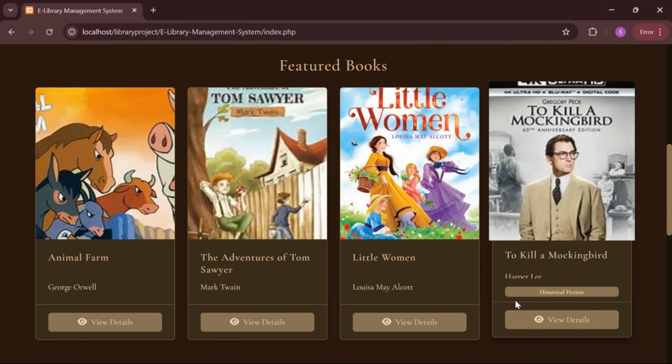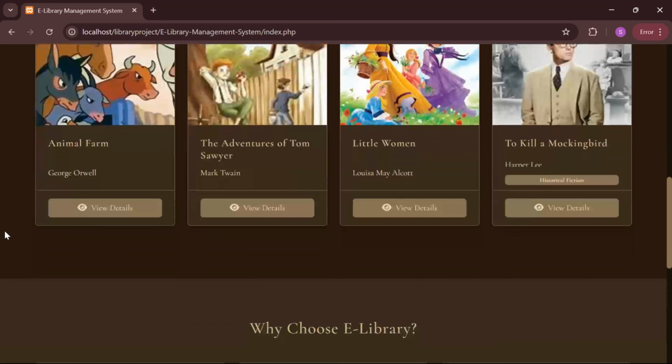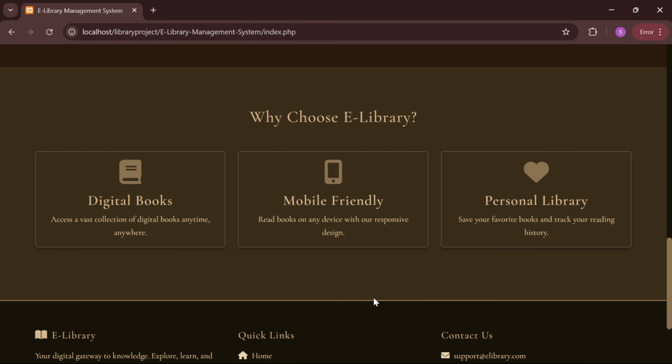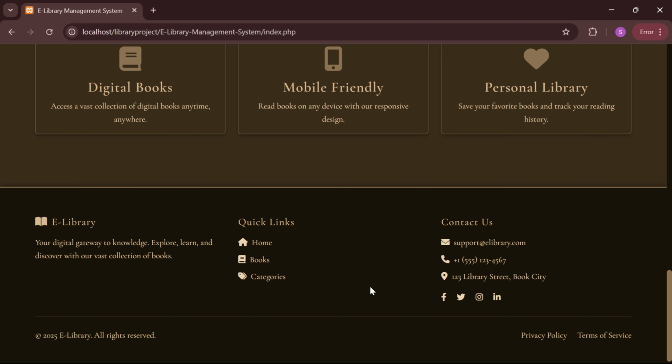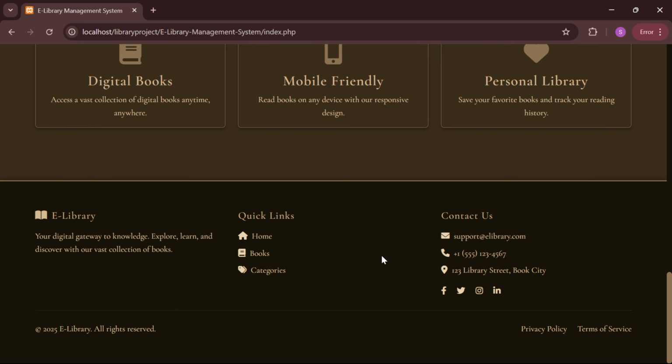The next section we have is of featured books, where some of the books are shown which are added recently. Now the next is about why choose e-library, and then at the end we have a footer which has some quick links and contact us options also.